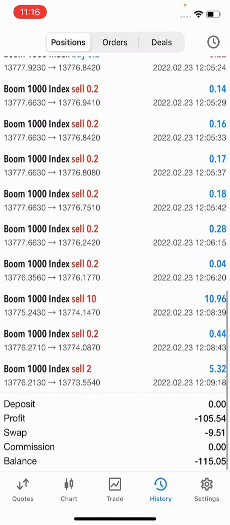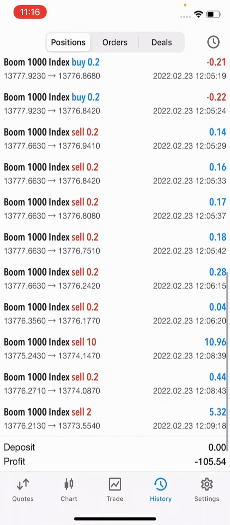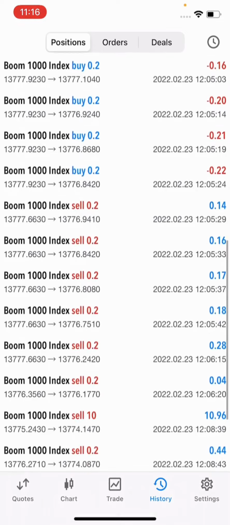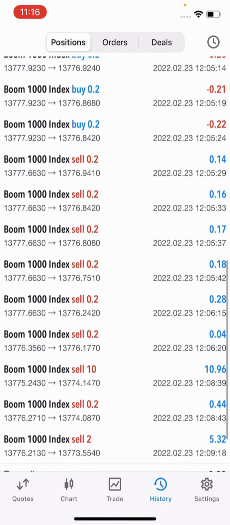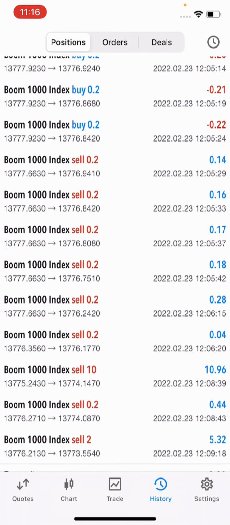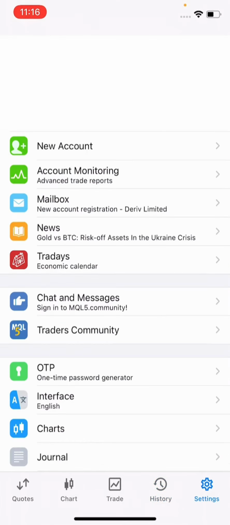So let's check history. This history is where you will see your trades, those trades that you take. This is where you will see those trades. Are you getting what I'm saying now? Then on settings, this is where you can add your account. You can add new accounts.